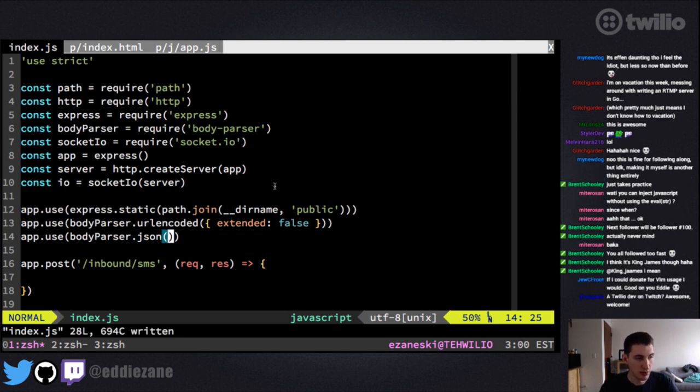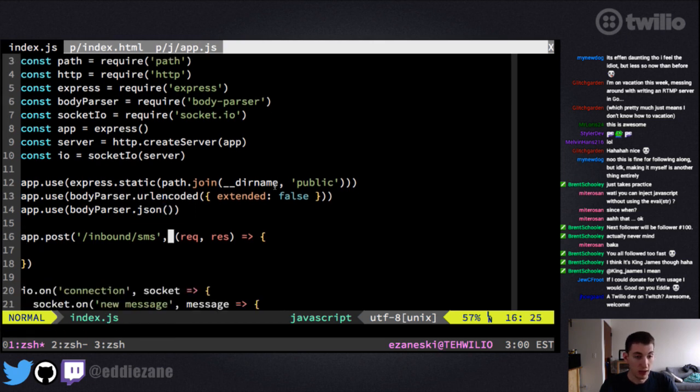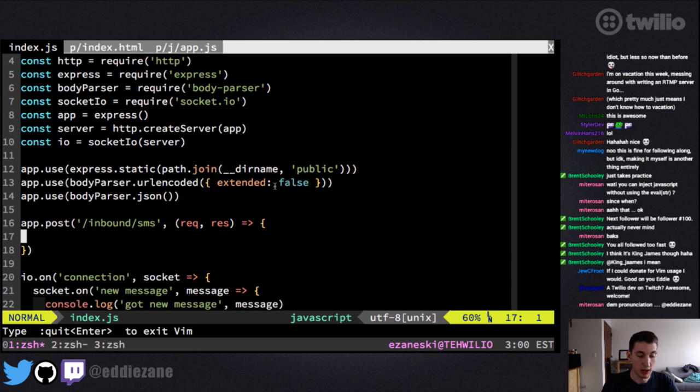So just like that, our app can read incoming HTTP data.